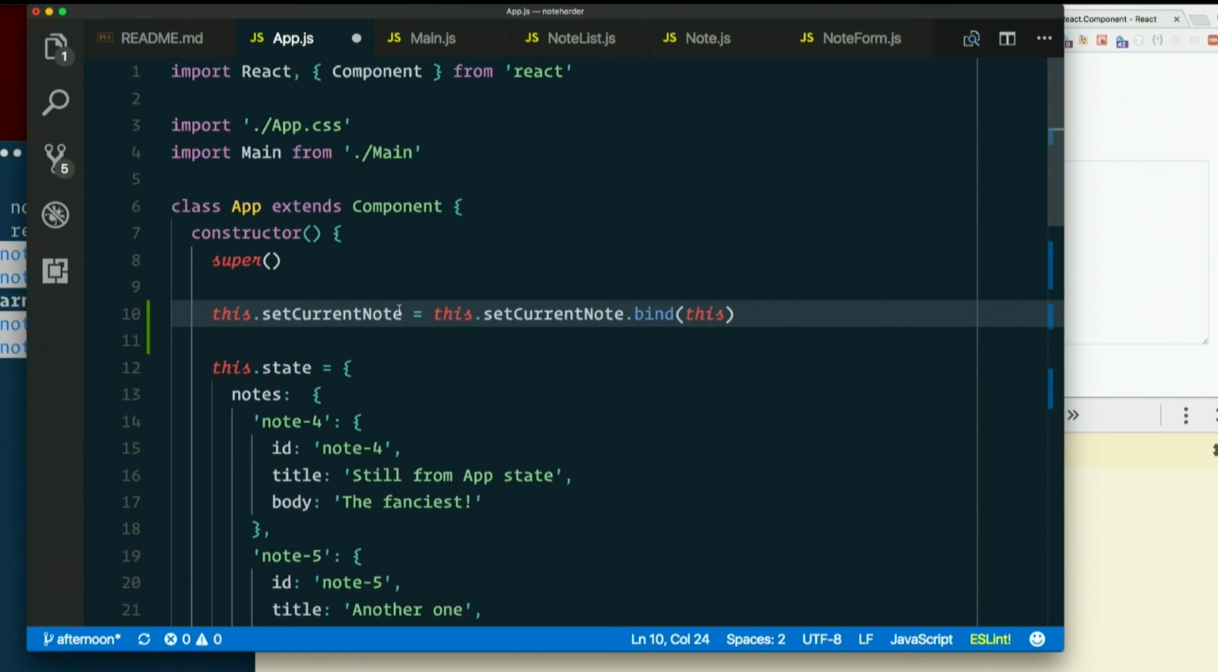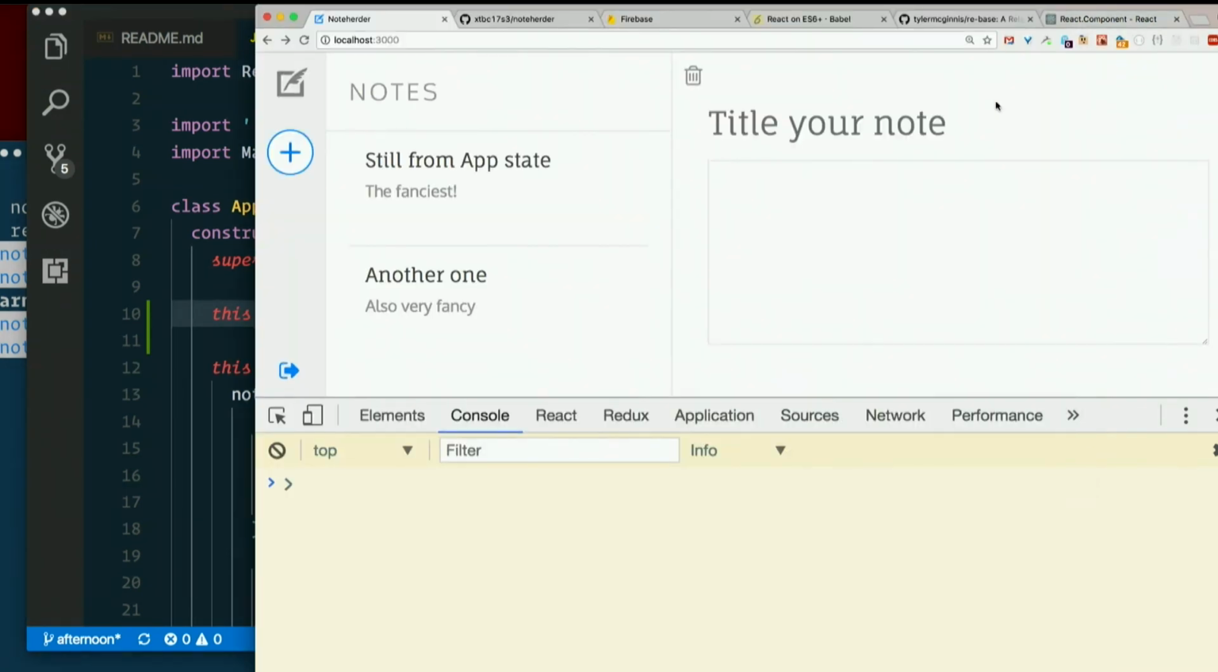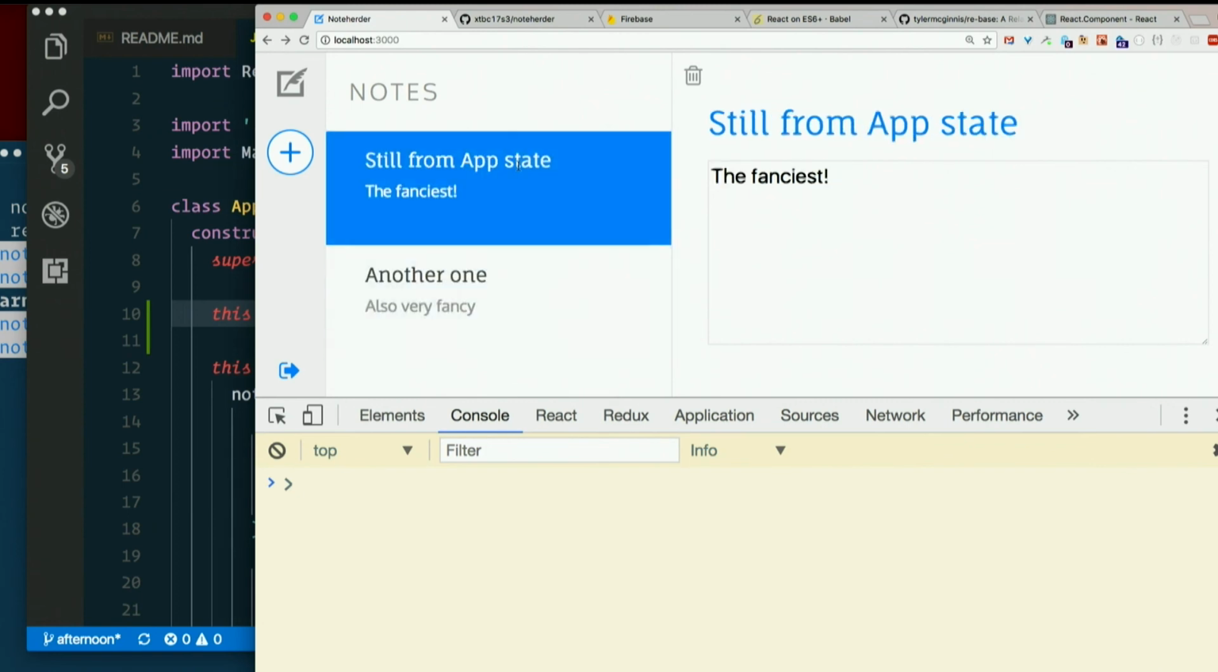But if you think there's an occasion when you won't want it, just do it a different way instead of in the constructor. Does that work? Did I break it? Nope, still works.